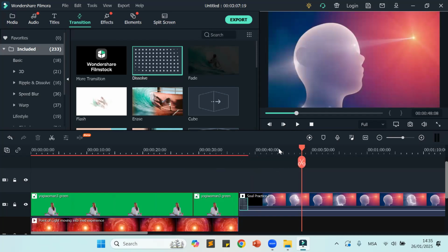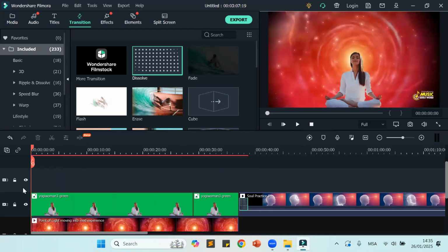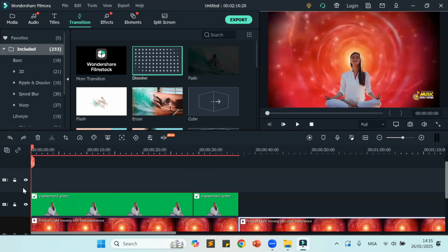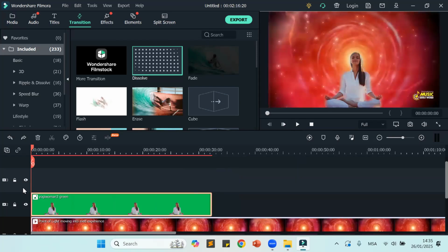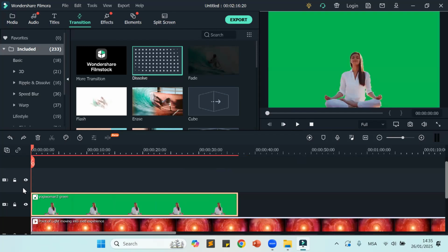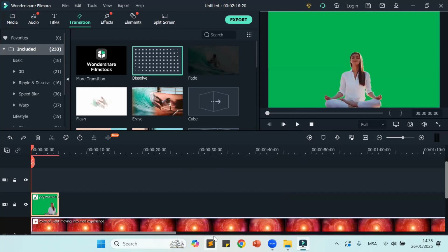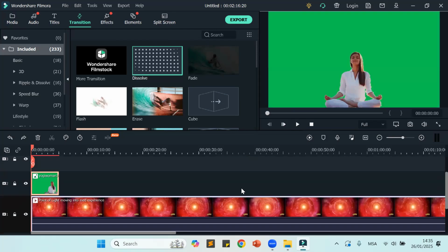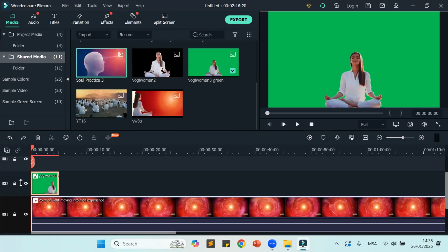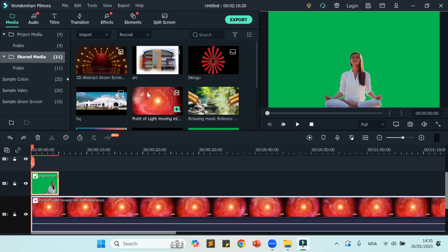I'm going to undo the whole thing and I'm going to redo it for you. Okay. Let me undo and then you try to do it again. Okay. So let's start from here. Okay. Good. So I've got this green yogi girl, yogi sister sitting here. Got it? And then I've brought in this point of light moving into meditation experience video.